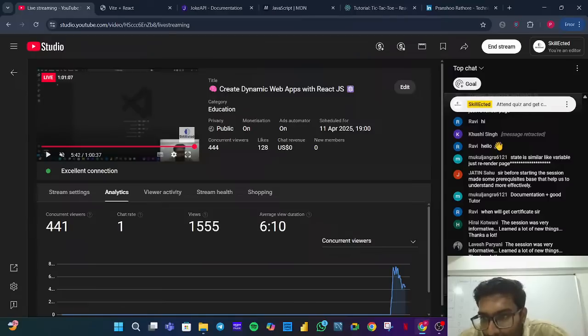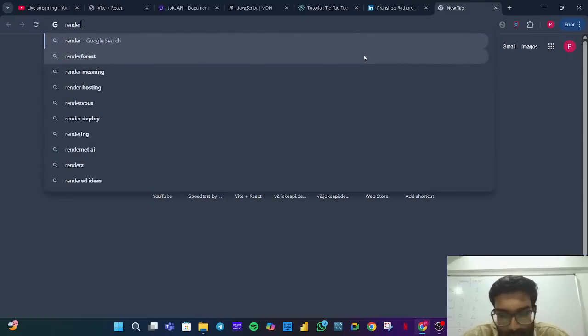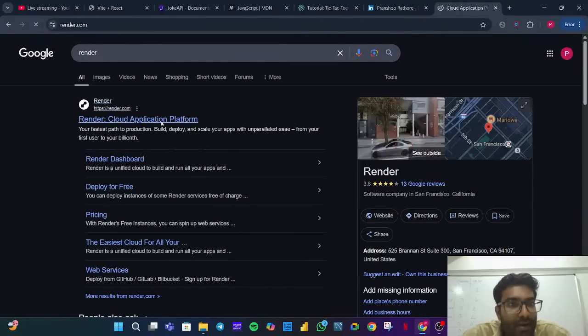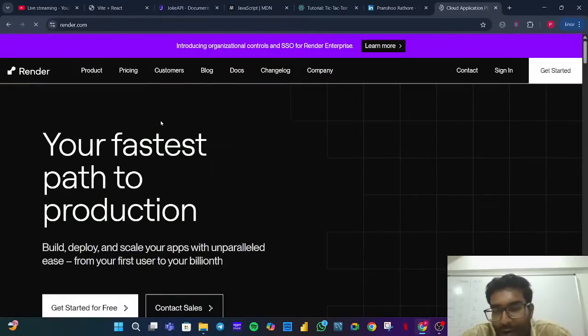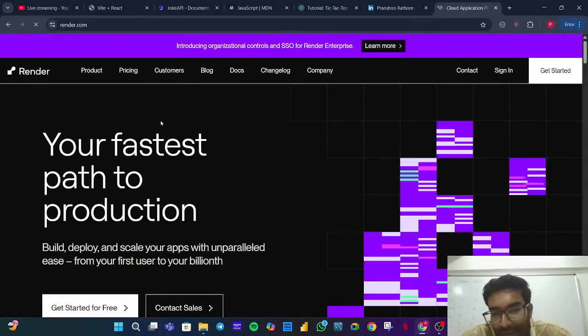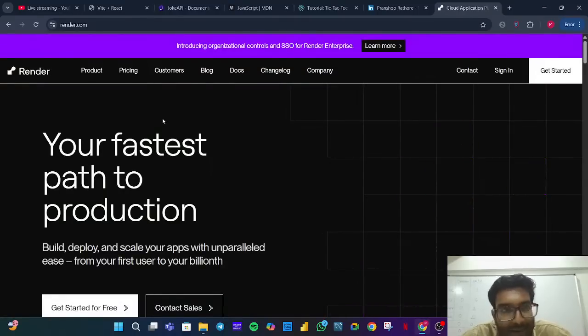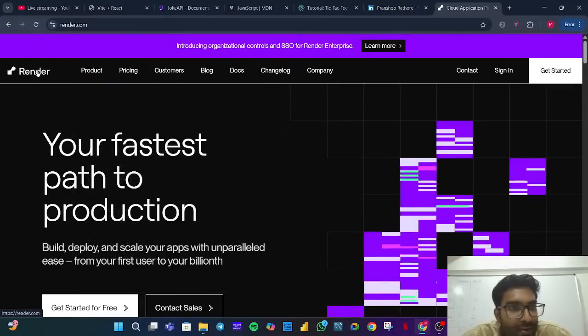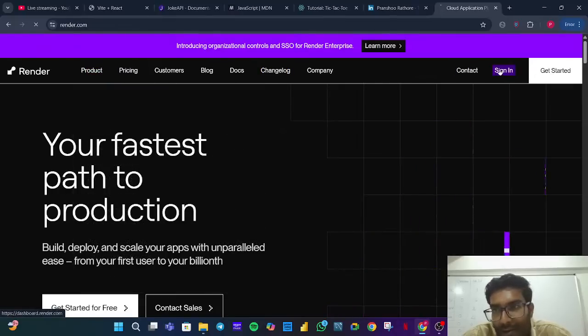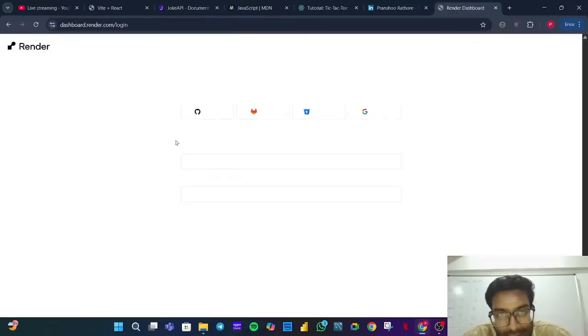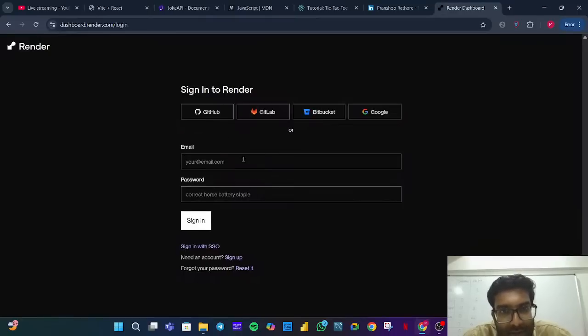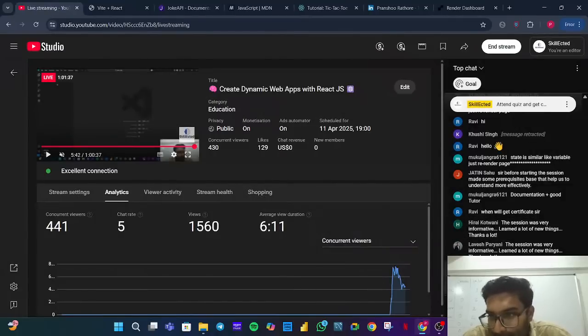Sir, is there any website to deploy a Flask backend? Yes, definitely. Render is there. On Render, you can deploy your backend services, whether they are made with Flask, Node Express or anything. Here also I need to sign in. You can sign in with GitHub, and after signing in with GitHub, you can connect your repository with Render and simply deploy your backend servers.